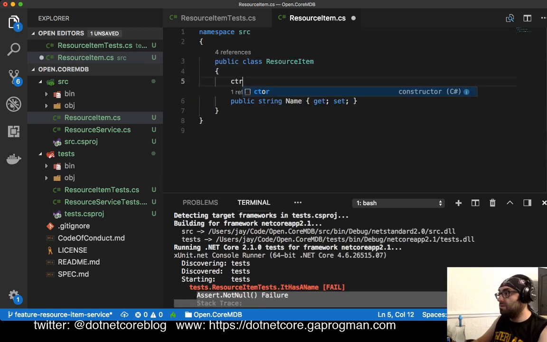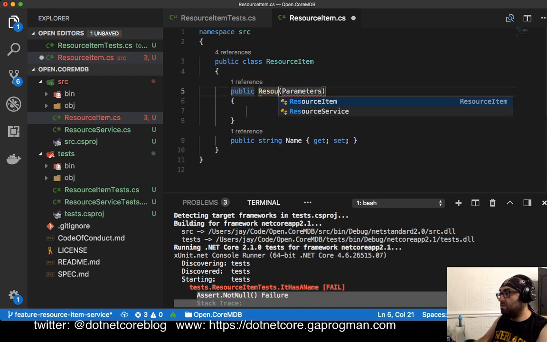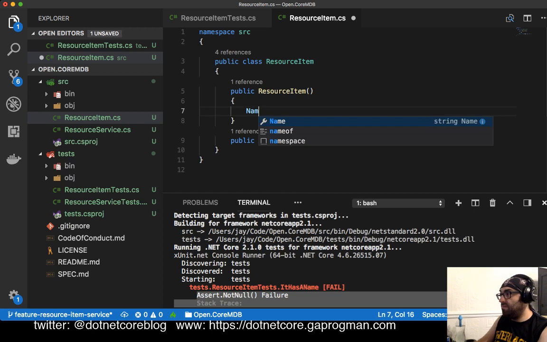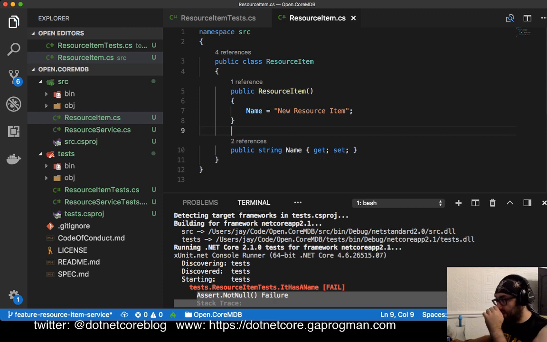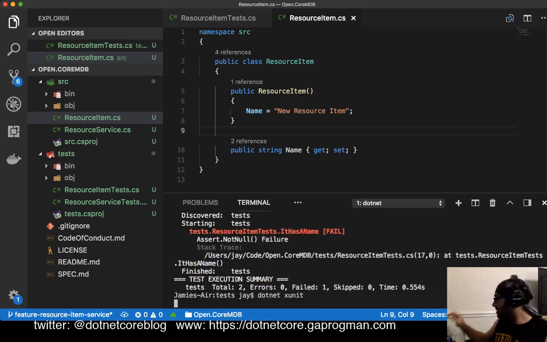So let's create a constructor for resource item. We're not going to pass any parameters in. We're going to go name equals new resource item. There we go. So all we're doing is when we create a new one, we're going to force it to have a value of new resource item. So let's save that. Do the tests again.